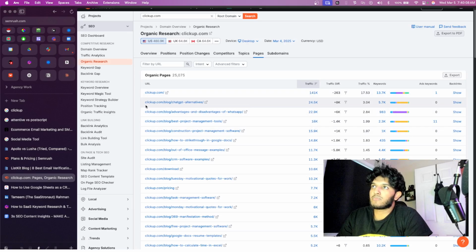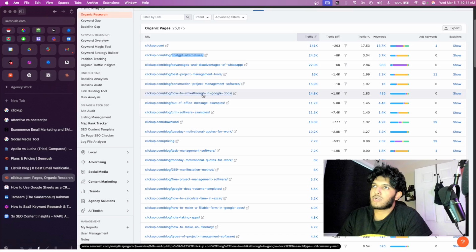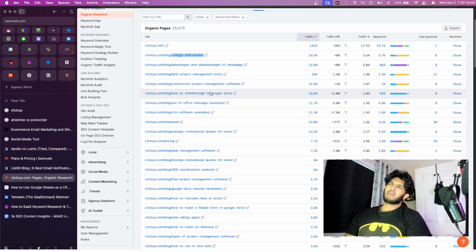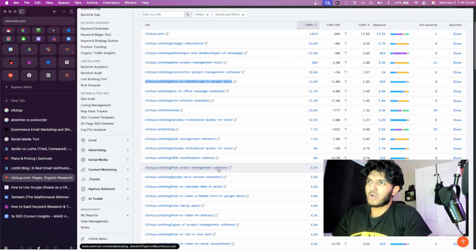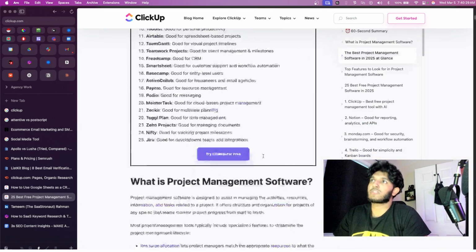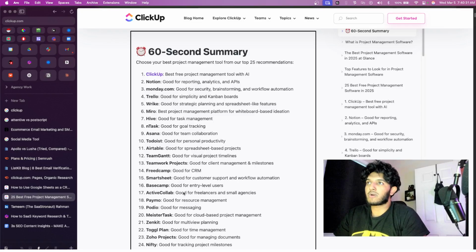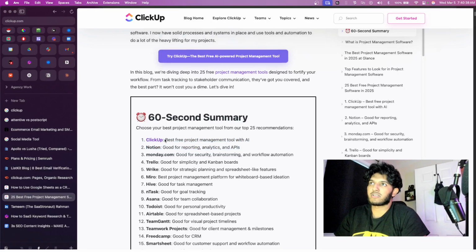So now you might look at these and be like, oh, ChatGPT alternatives. Okay, that's an interesting blog. We want to create one on that too. Or you might be like, how to strikethrough in Google Docs. Okay, that's maybe not the most relevant. It's more so an informational thing. I'll pass. Free project management software. Oh, that's a good one. Is this a listicle? Is this a landing page? Oh, it's a listicle. Okay, let me create our own version of this, and let's put ourselves as number 1, just like these ClickUp folks did.